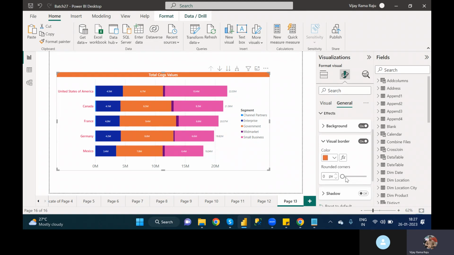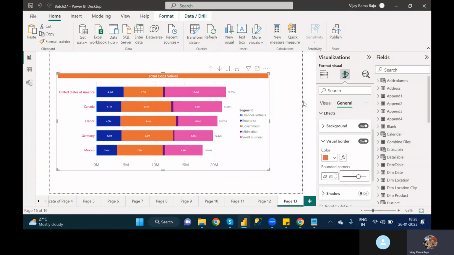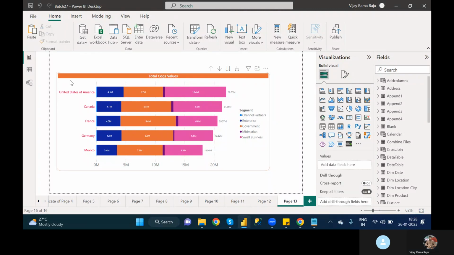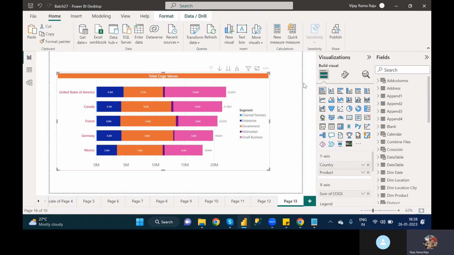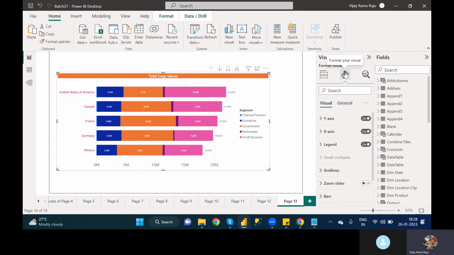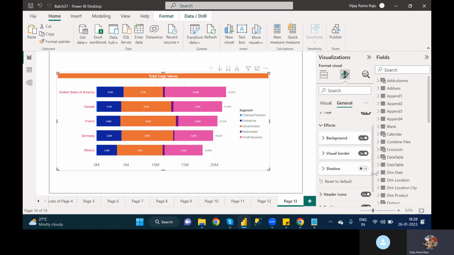Under the round corners, if you want to change the position, it changes automatically like this. See how the round position of this visual is changed. And if you want to change the round position of that particular visual, then you have to go to General. Under the effects, you will see visual border. In the visual border, you can change it.